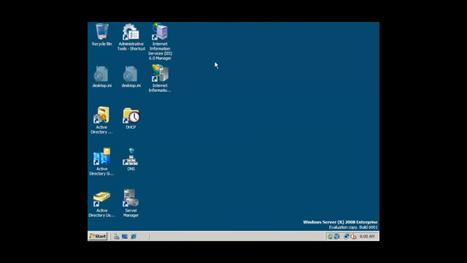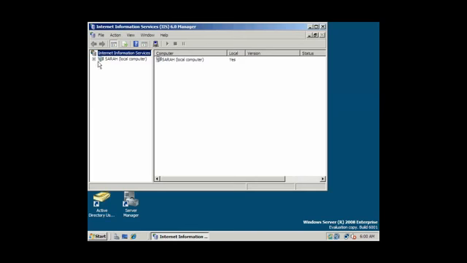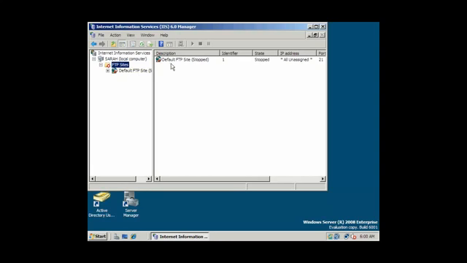Okay, we're on our 2008 enterprise server, and now we're going to set up our FTP server. We've already set up our web server. I'm going to go over here, and here's my FTP. Now notice by default it's been stopped. The service is not functioning. So we can start that service.